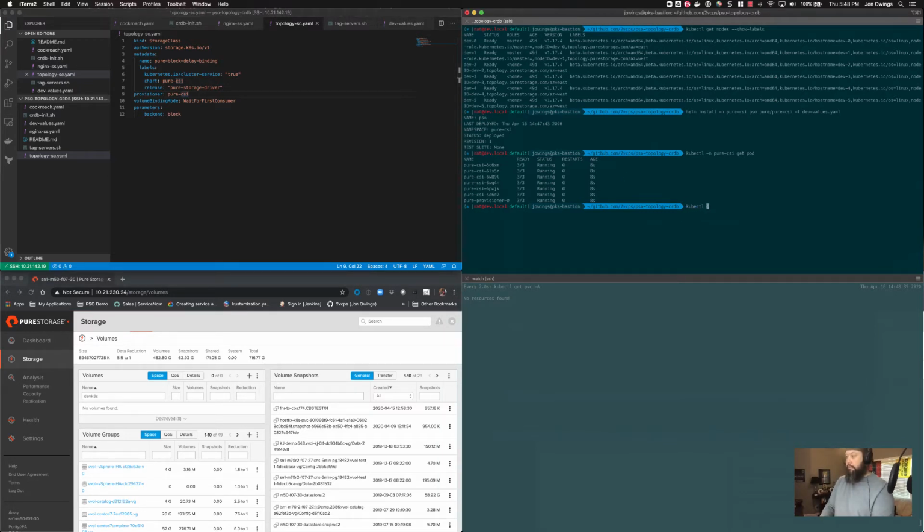Kubectl apply -f. Topology storage class is now applied. It says unchanged because I did have this installed earlier and did not delete it. No big deal. I just want everyone to see that that's what it takes. And this is the binding mode is set to wait for first consumer.